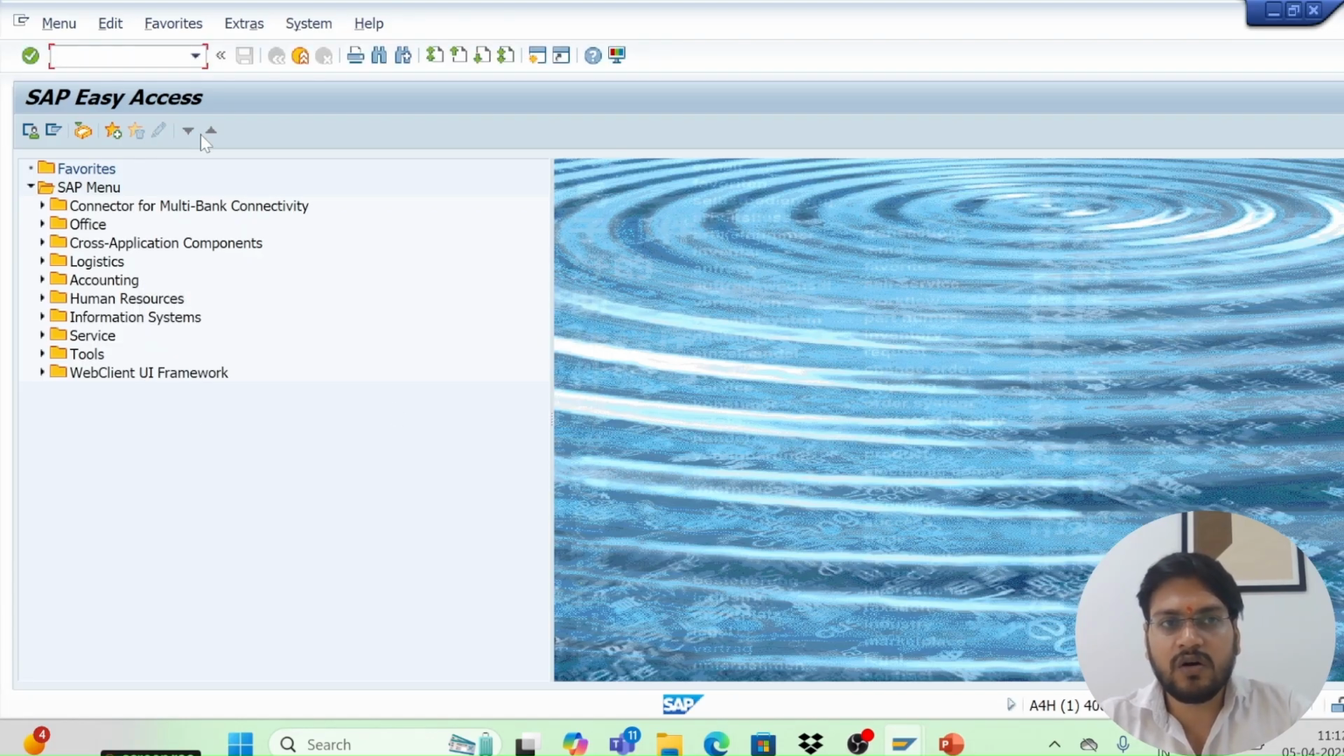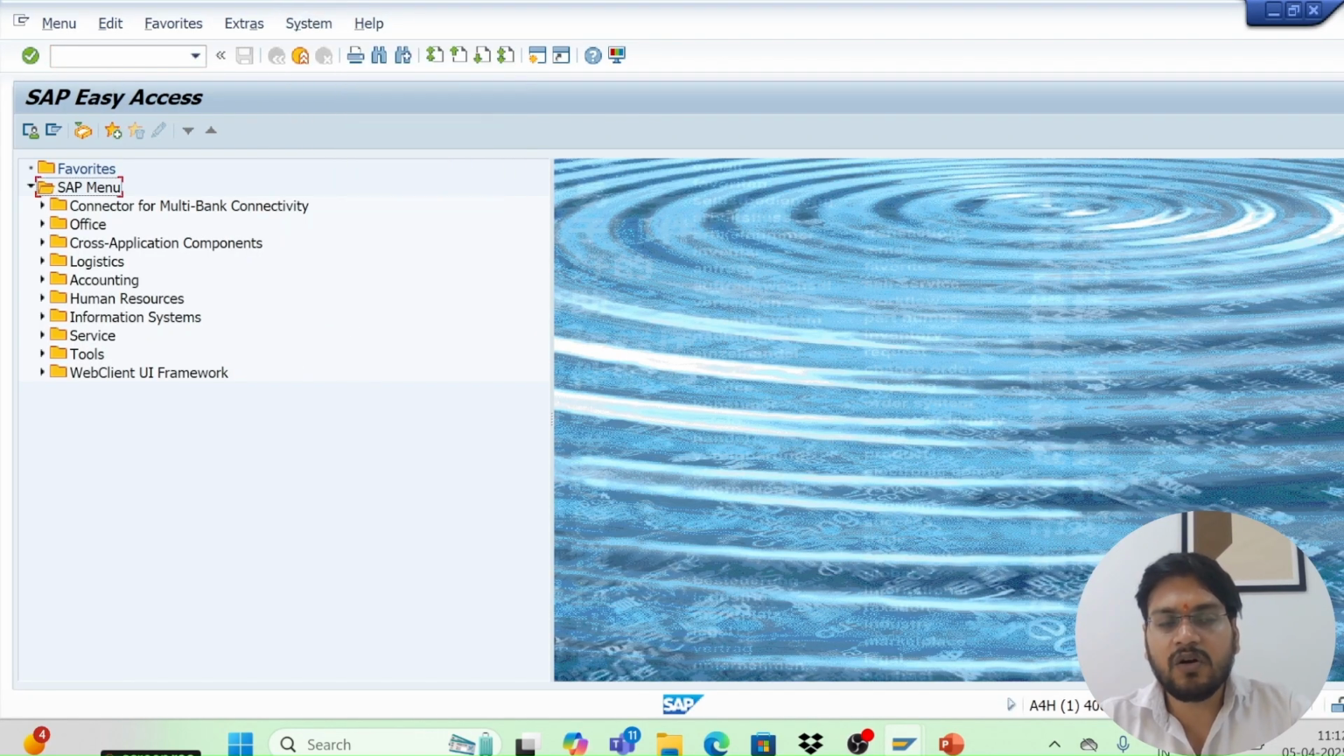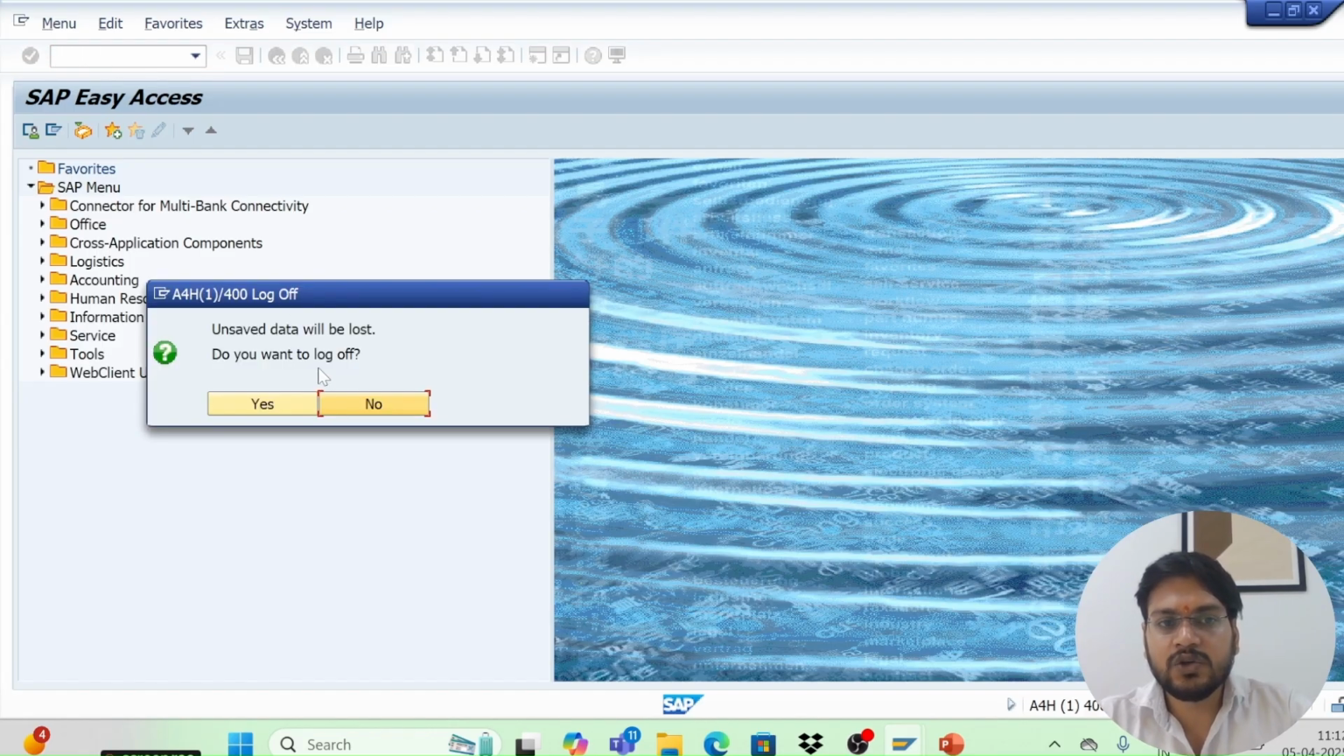Once you click yes, you will simply log off from here. I'm not going to log off because I want to show you each and every way to log off. So this is the first way: go to the menu bar, go to System, and click on the log off icon. The second way to log off is the command prompt. Once you give your command here, like /NEND, and hit enter, you can simply log off. So this is how you can log off.